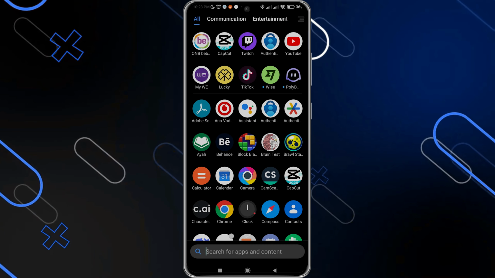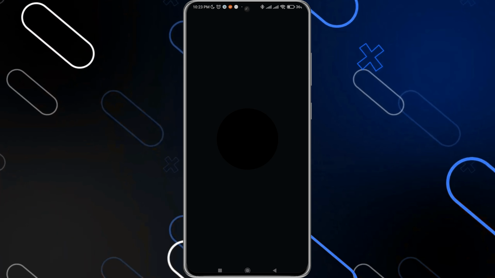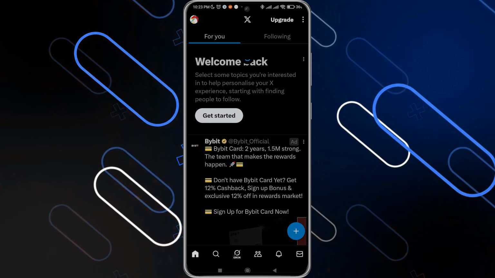Now when you go back and try to open the application, it will run normally and you will not have this problem again. And that's all for today.